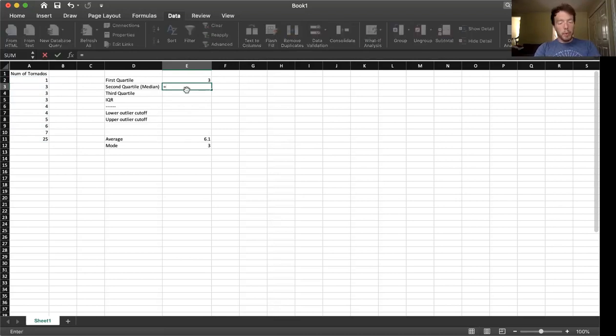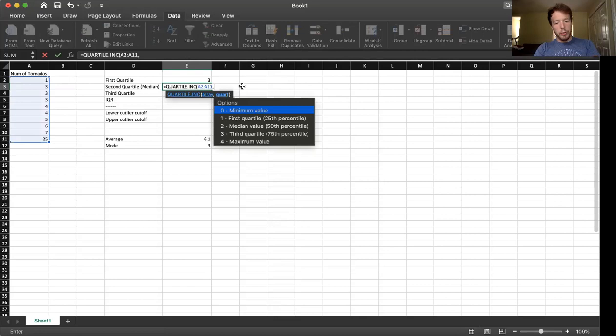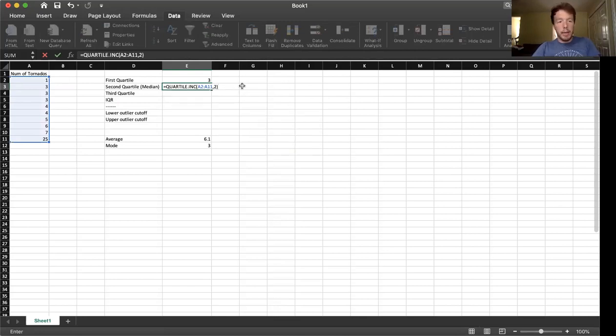The median also uses the quartile function. So select your data, but you're going to do 2. That's because the median is actually the same thing as the second quartile. They're just two words for the same thing.